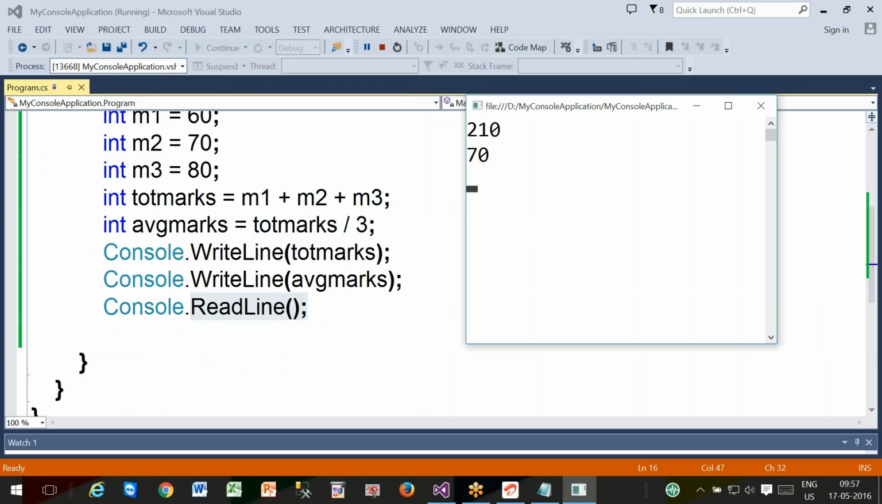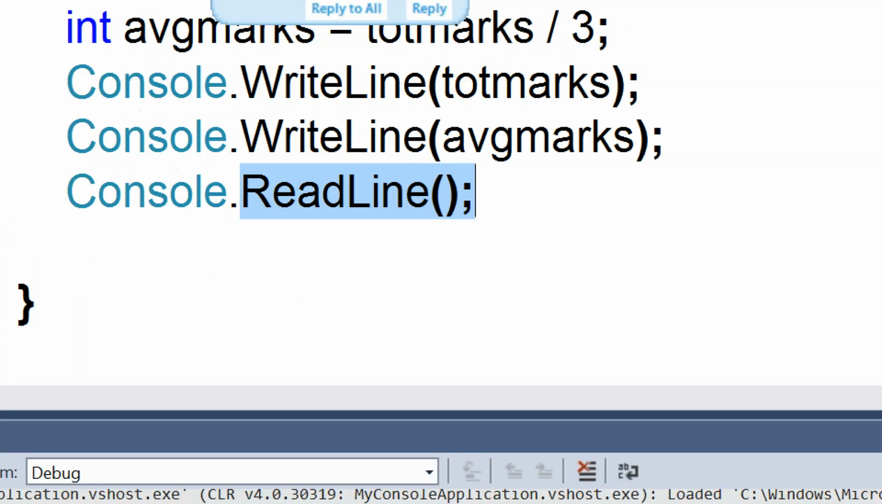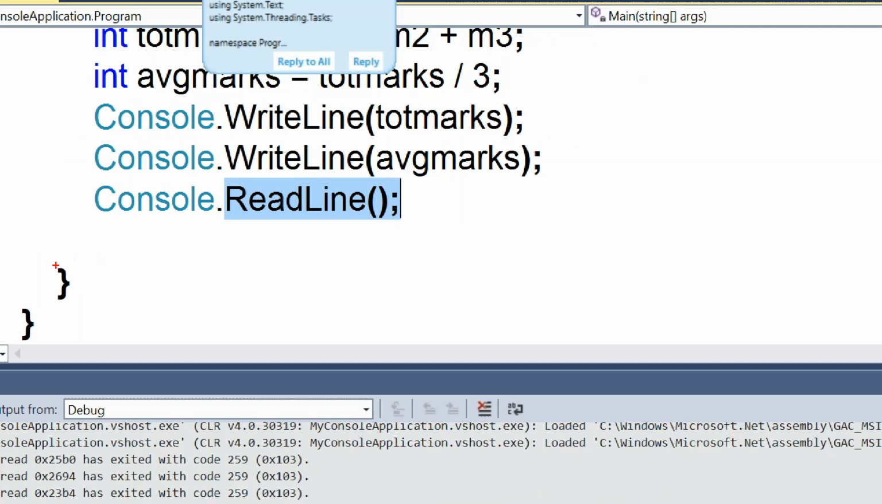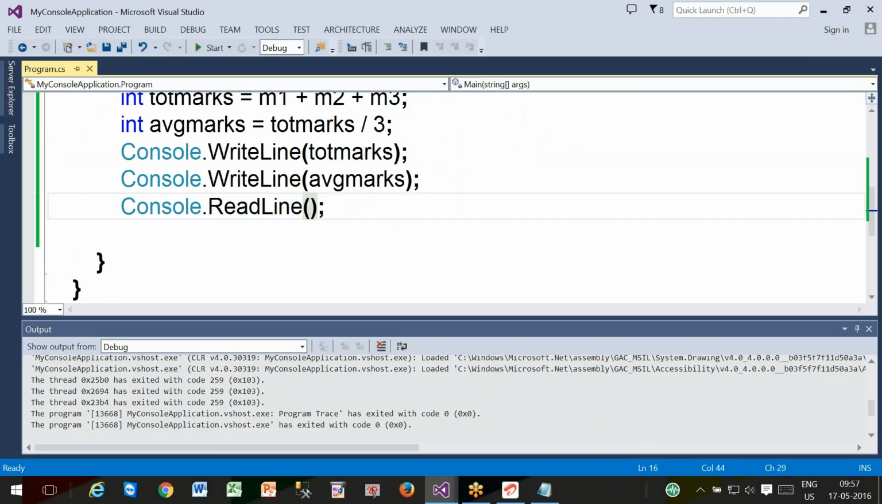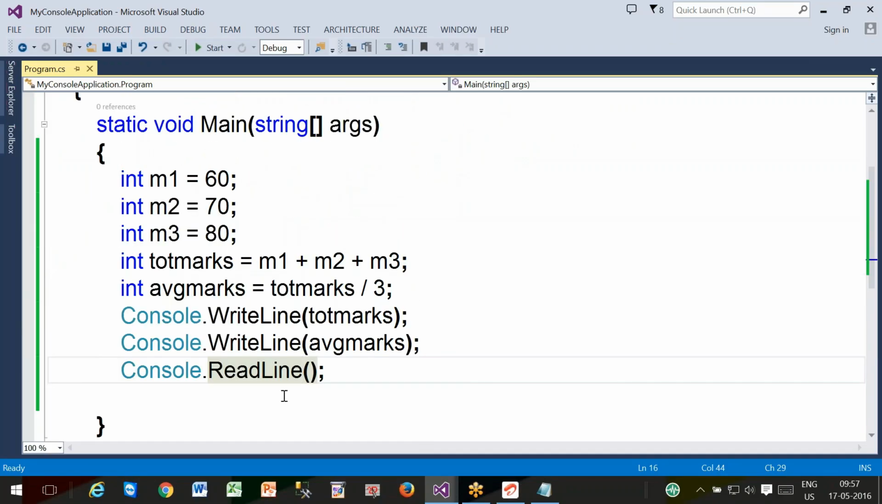Now I am pressing enter. Once I press enter, my readline method execution will complete. Means it will leave the command prompt window, the console window. Then control will execute what, the closing brace of the main method. With this, the execution engine understands that program execution is completed. Still, if you didn't understand about readline, simply you can do one thing. You can remove the readline statement and run the program.